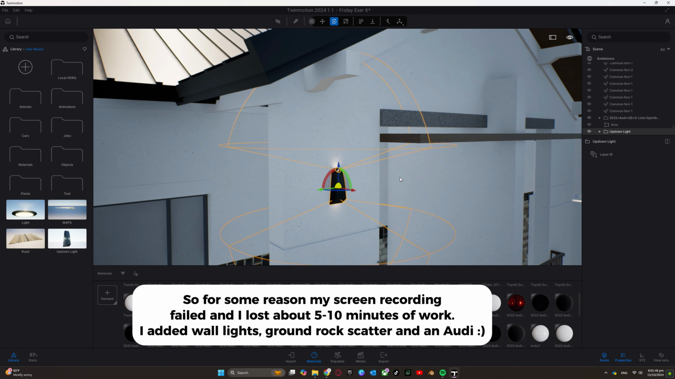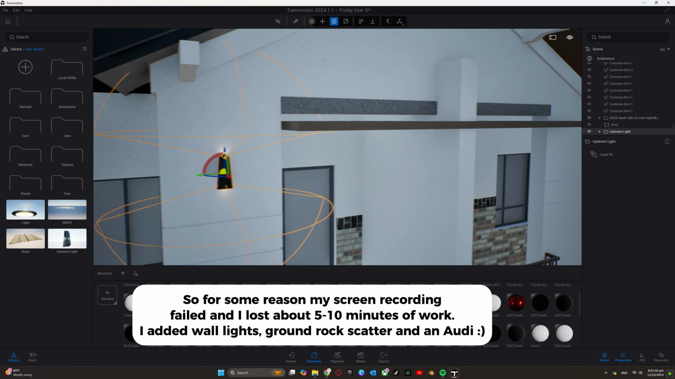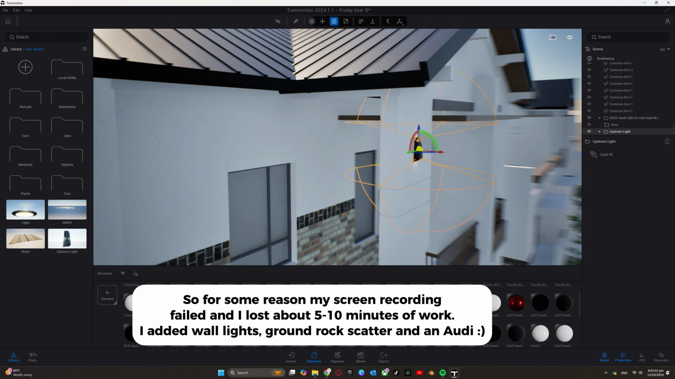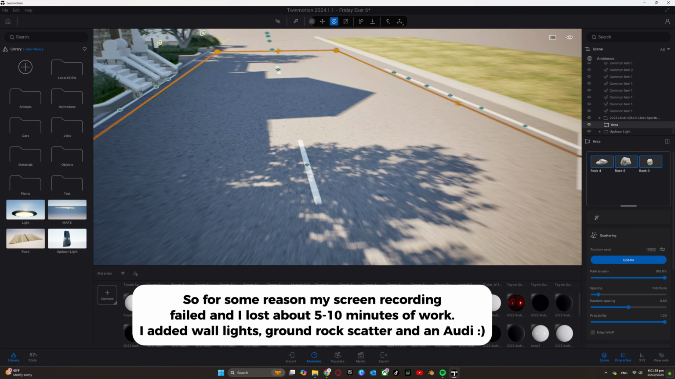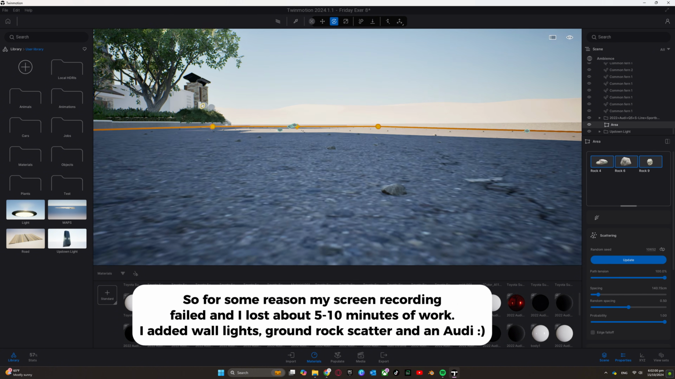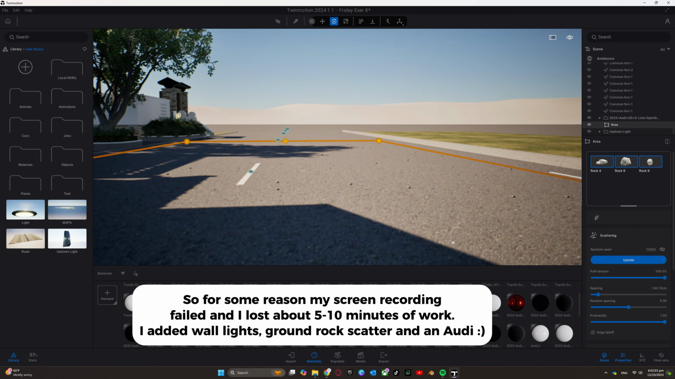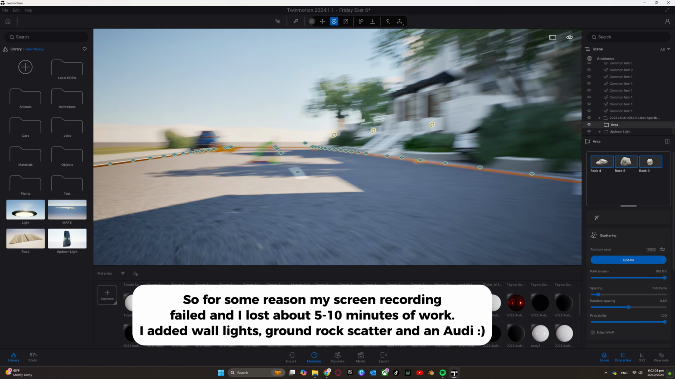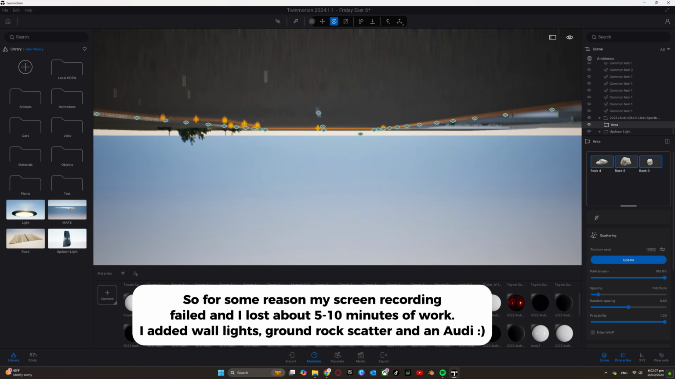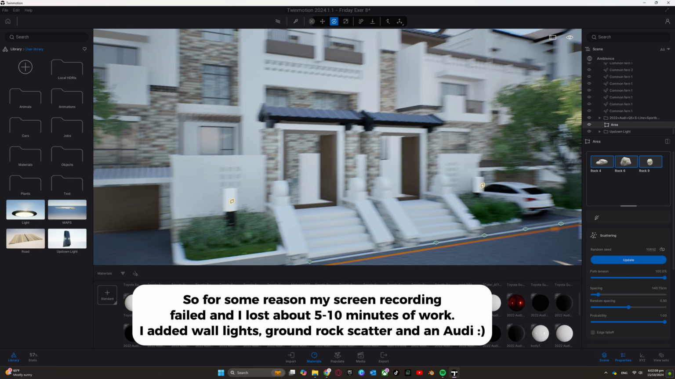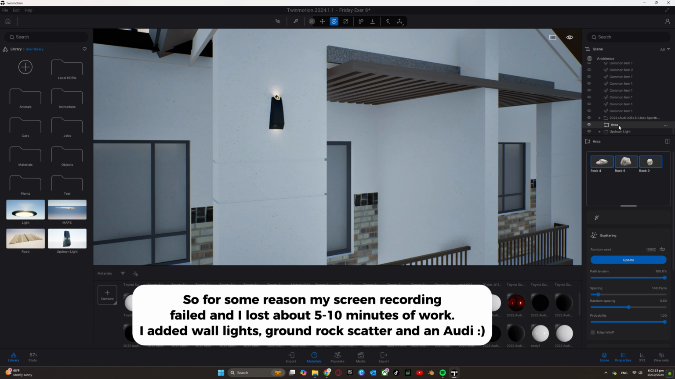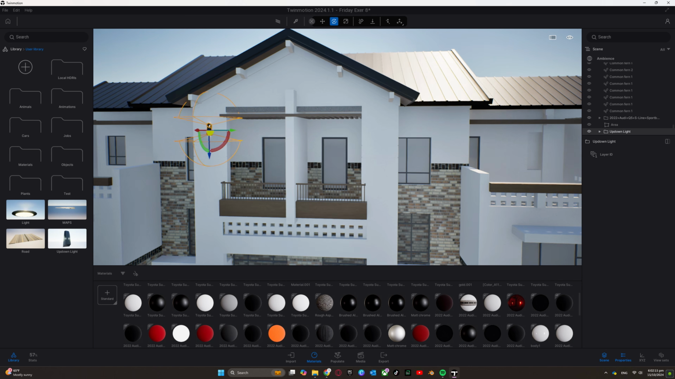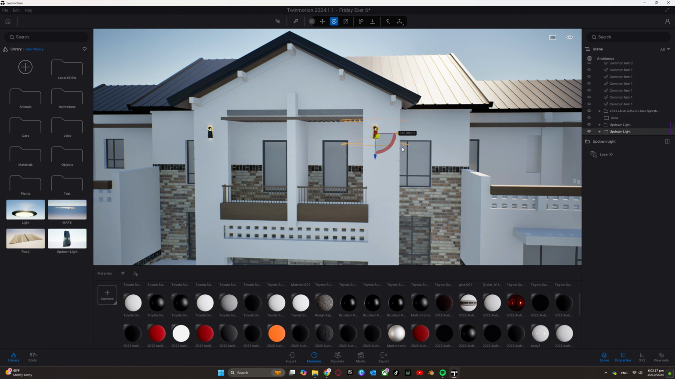So for some reason my screen recording kind of failed. I was adding in a Megascans plant and yeah, the recording shut off and I wasn't aware of it. But in that meantime, I've gone through and I've placed some rock scatter here, just using the area tool. And they're just generic Twinmotion rocks. And I also placed a white Audi over there and some wall lights up here. But I haven't finished that process yet, so we're going to continue going through and duplicating these.